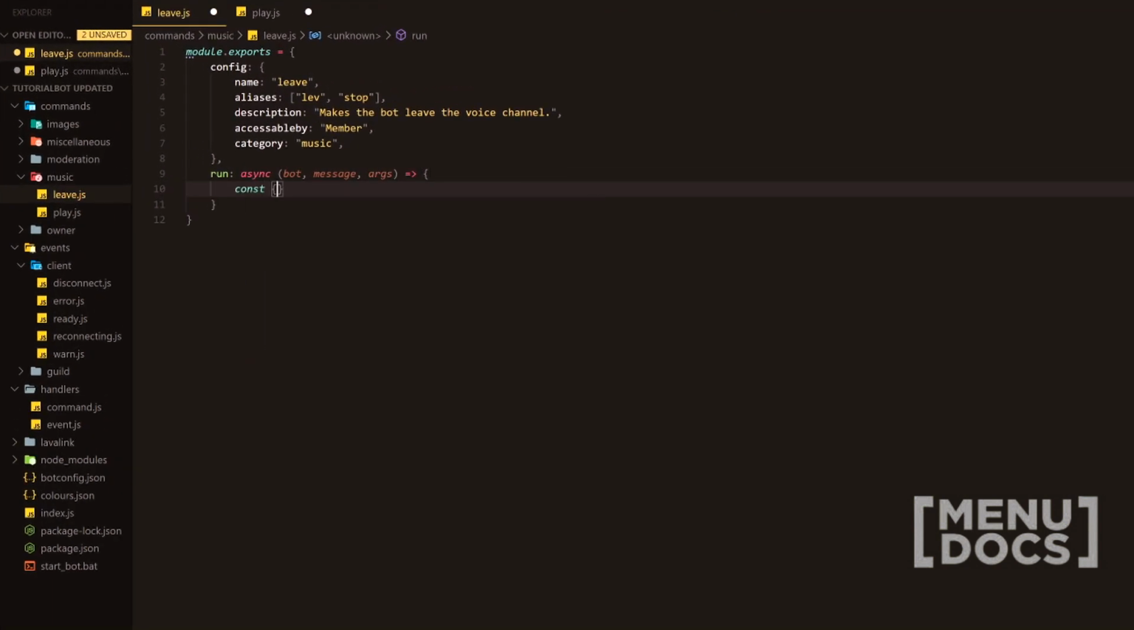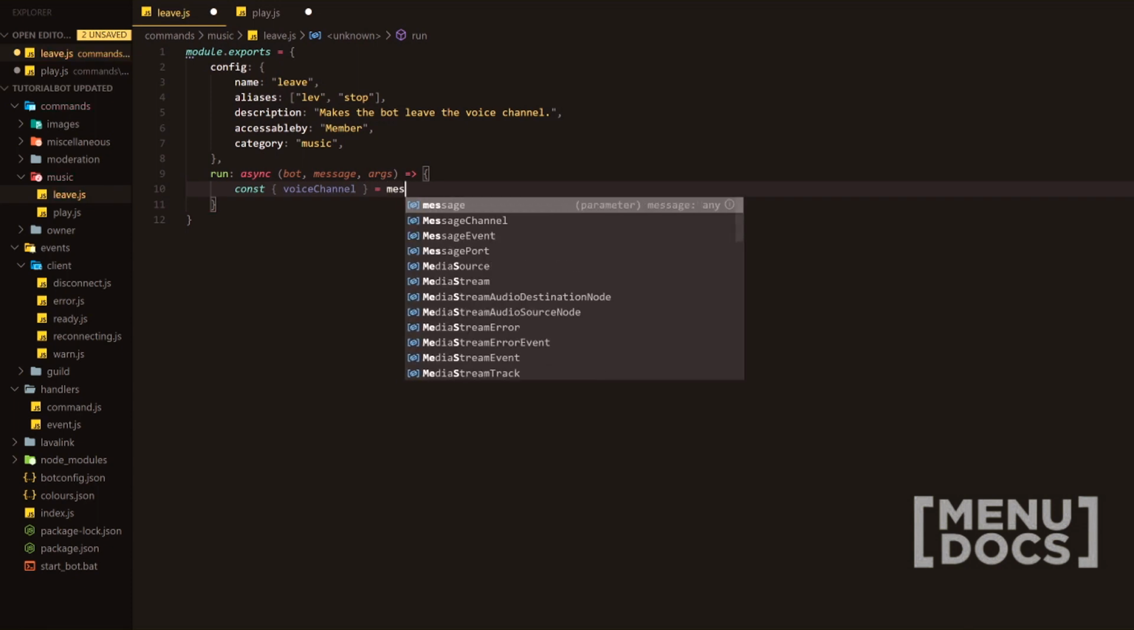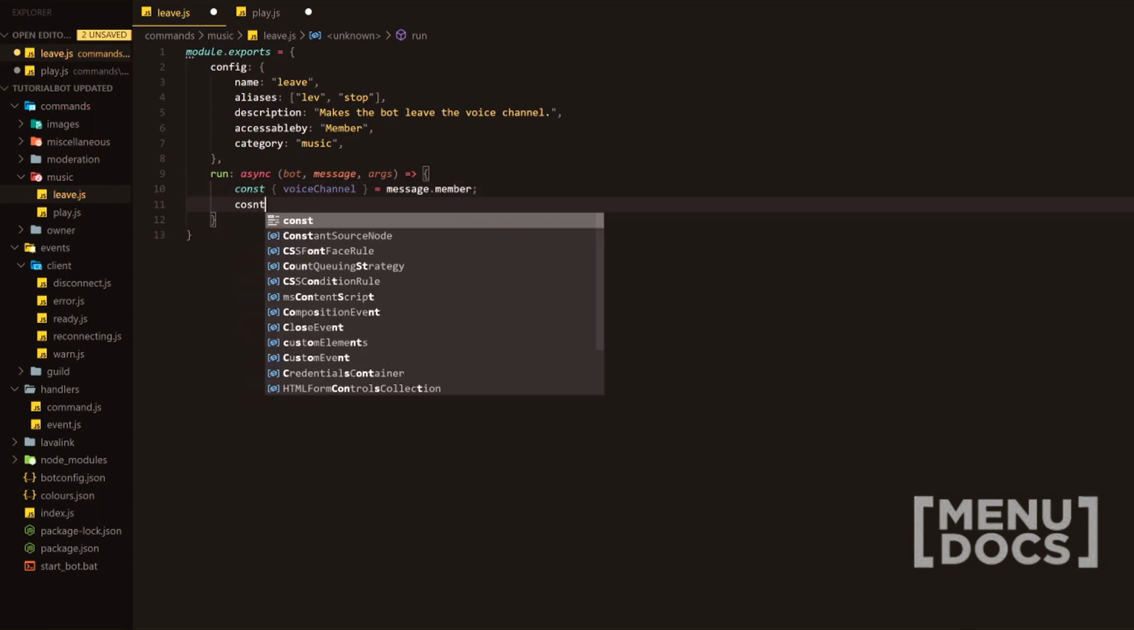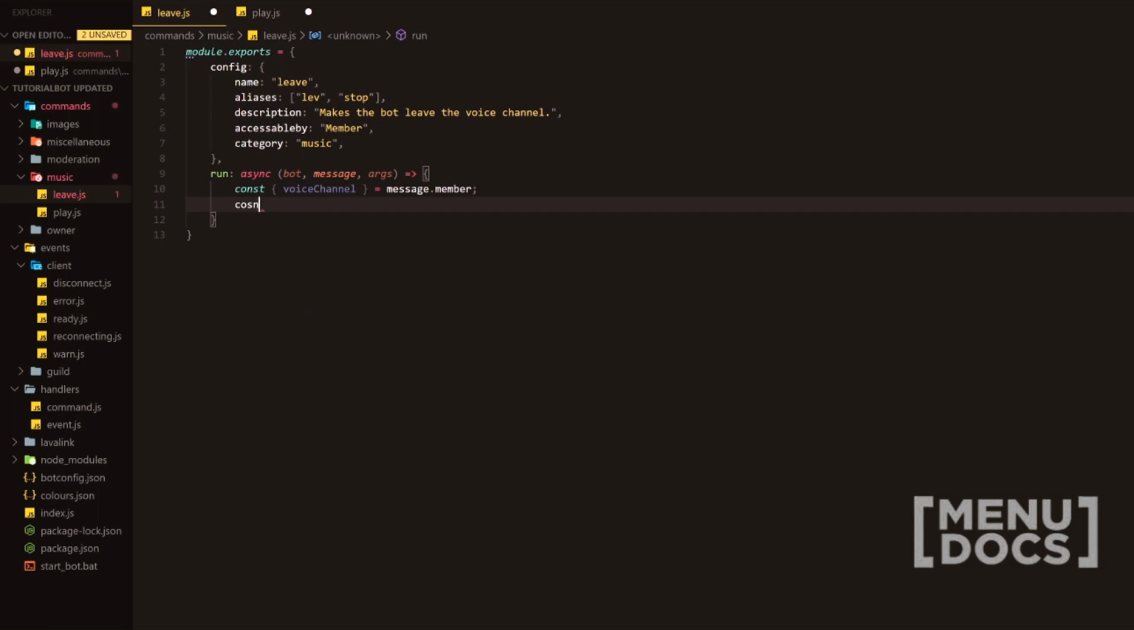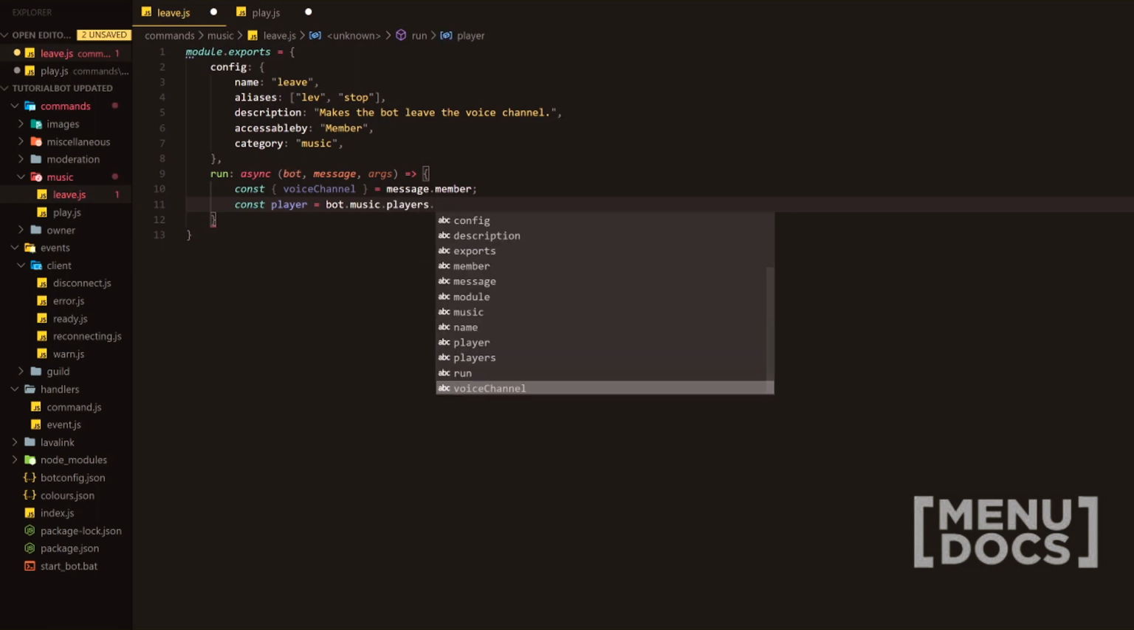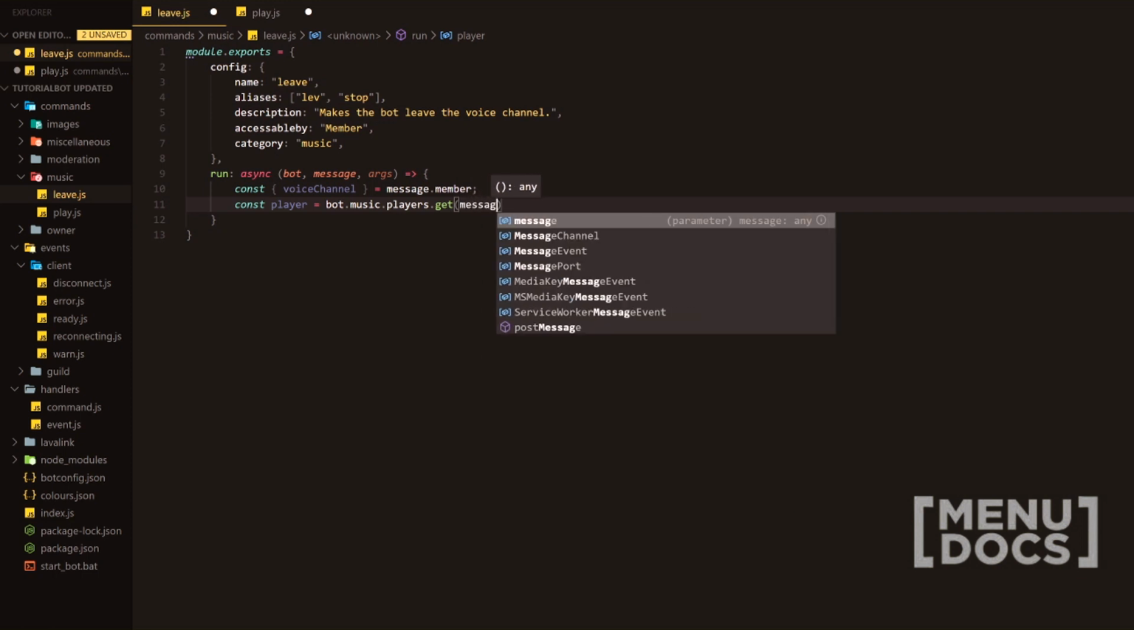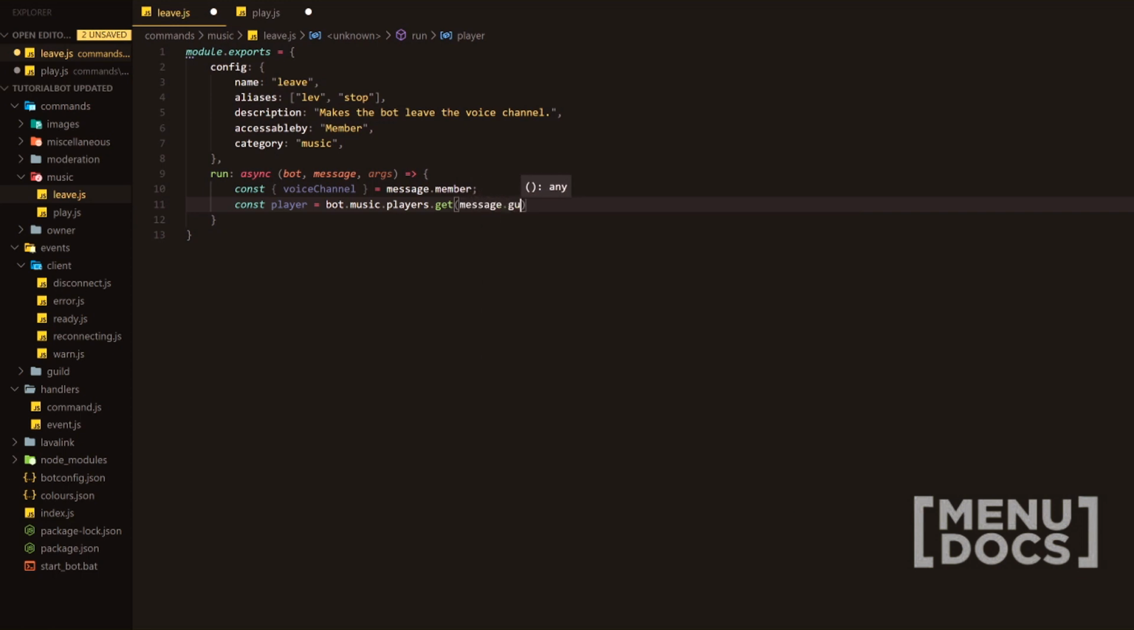We're going to start by doing a deconstruction here. We're going to get the voice channel from the message.member here. And then next in line, we're going to const a player. If I can spell const right, const player equals bot.music.players.get, not player.get, and then we're going to put the message guild ID in here just to grab the guild itself from the queue.